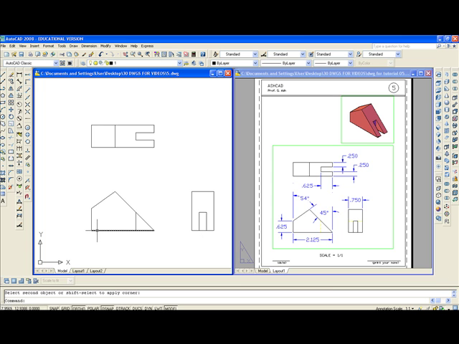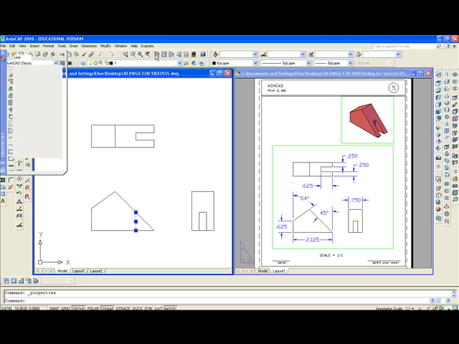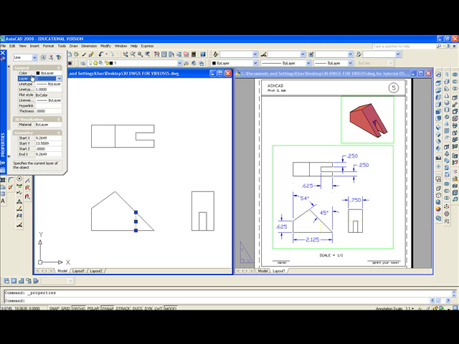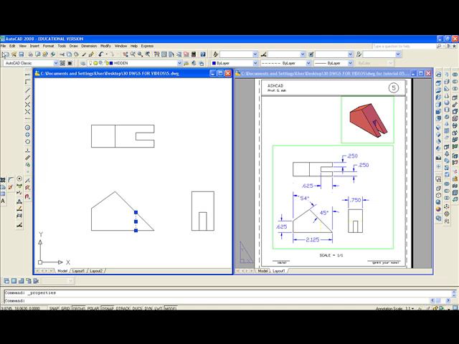Now we want to change this line because it's supposed to be a hidden line. So I'll select it. Now go here to the Properties toolbar. And I'll put that not on layer 1, but on layer hidden. Here's hidden right here. So it should come out blue, which it does.